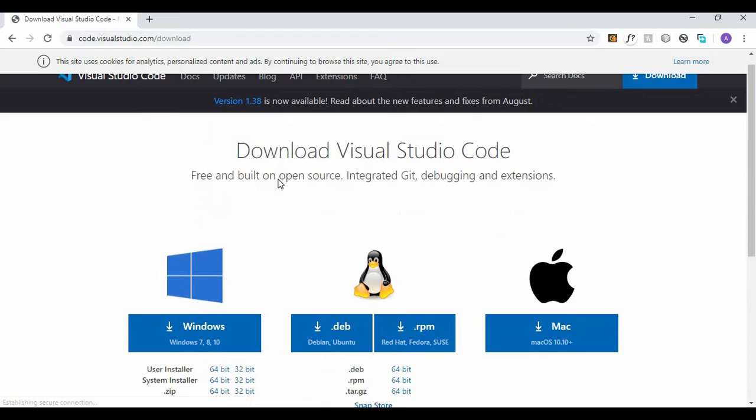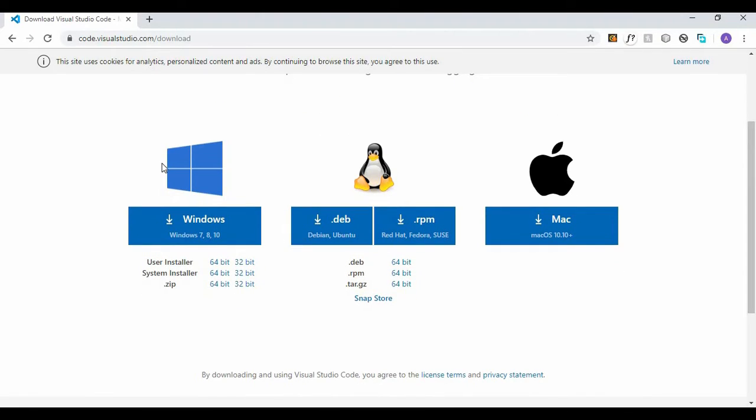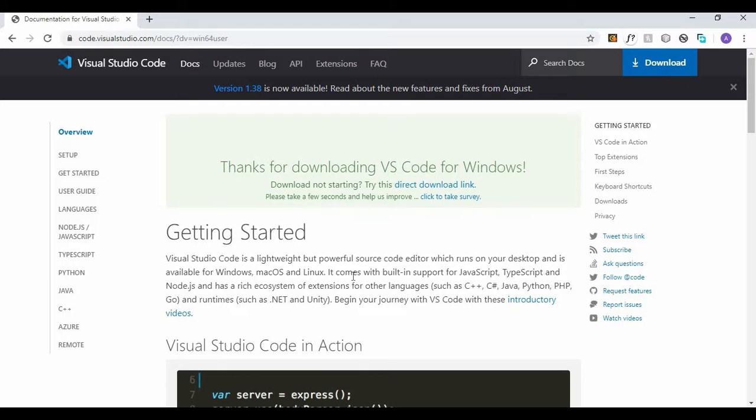After you click on it, you can see what I have here: Visual Studio Code for Windows, this one for Linux, for Mac. So download the one that corresponds with your own operating system. For me, I am going to download for Windows, and I'm going to download the 64-bit one, depending on your own system. So just click on this. That is it. The download is pretty simple, and the installing is also pretty straightforward.